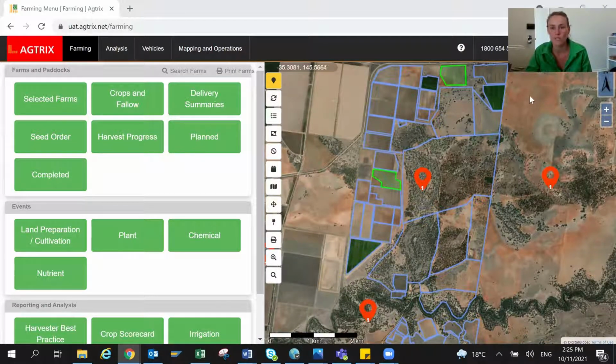As you can see, I've got Rappel up on my screen, and those two paddocks here in green are the two paddocks that I've planted. This paddock up here was drill sown, so what we're going to do is capture the first and second flush that this paddock has had.